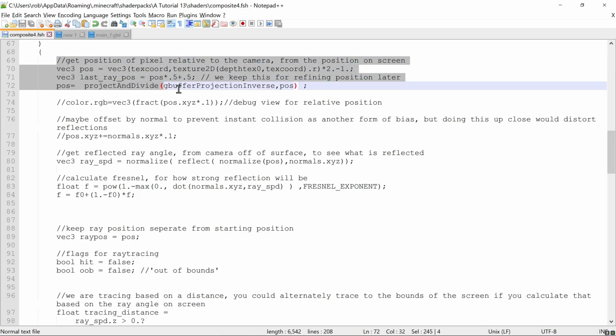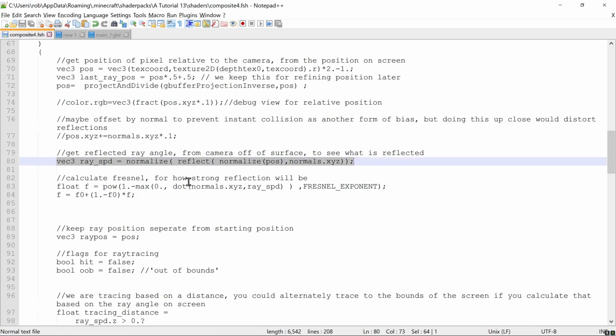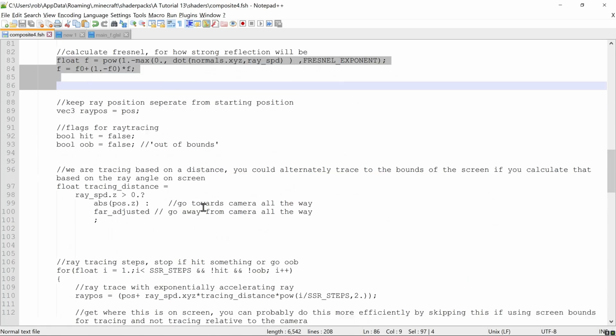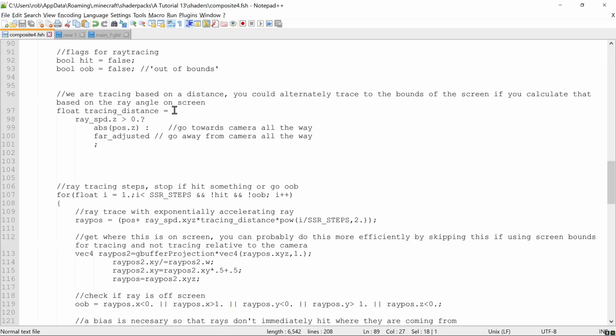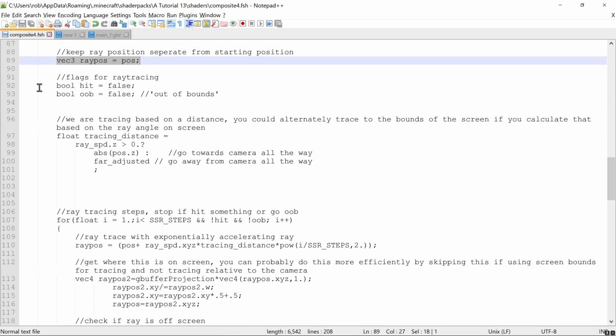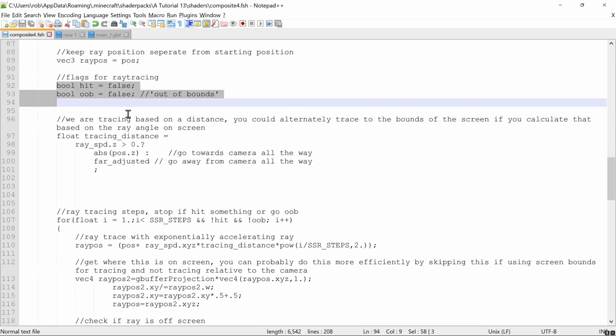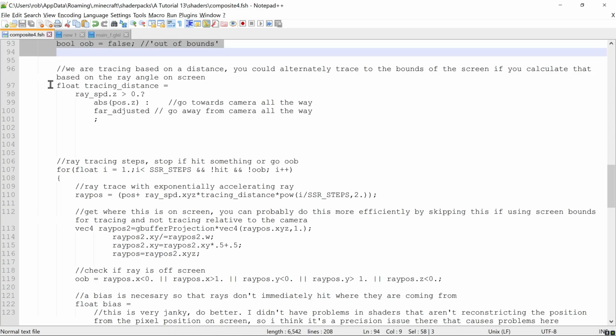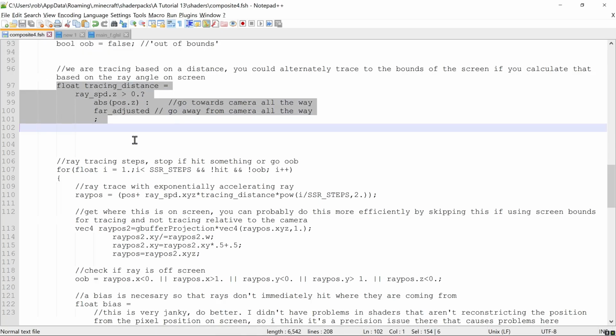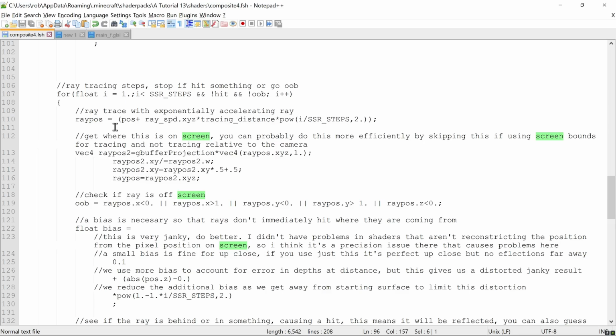We get the position of the pixel relative to the camera. We get the reflected angle. We calculate our Fresnel and how strong the reflection should be. We store that position for refinement later in case the first step is a hit. We set our flags. We set our trace distance because we're not doing it on the screen.